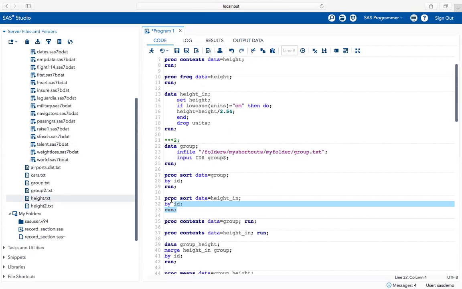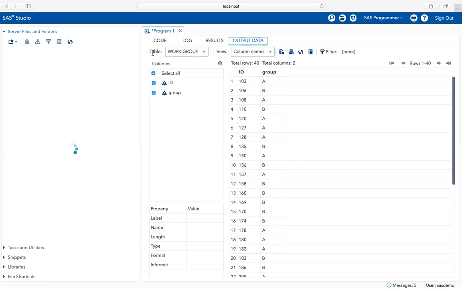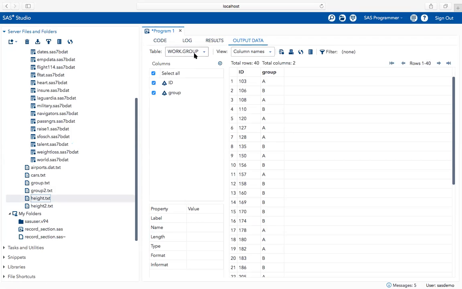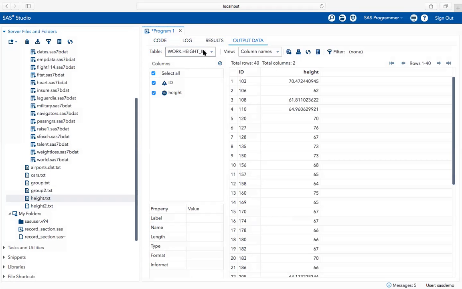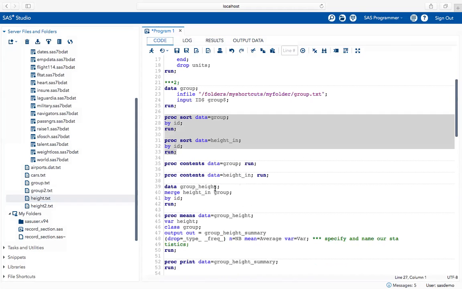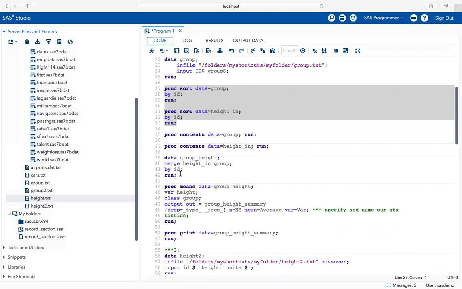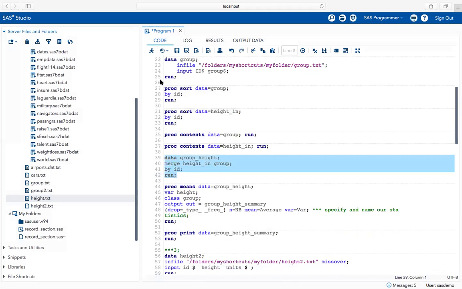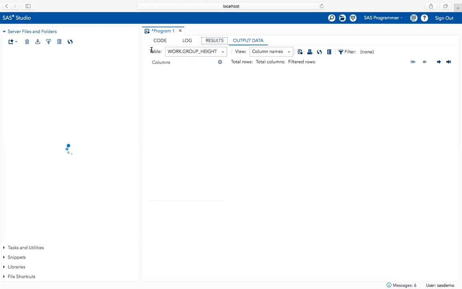So if we're merging stuff together, we know we have to use our proc sort, just so everything is sorted the same way. And look up here just to make sure we have both of them sorted. We go table, height, and group, so we are good there. We have our proc contents and our proc print. Well, with proc contents for both. I'll let you guys do that, of course, again. And then here we have our merge.